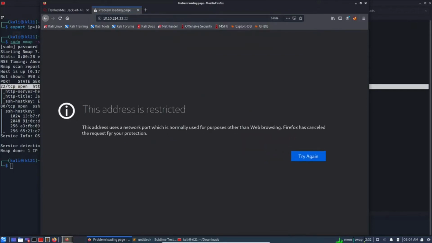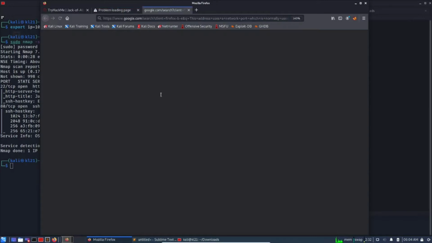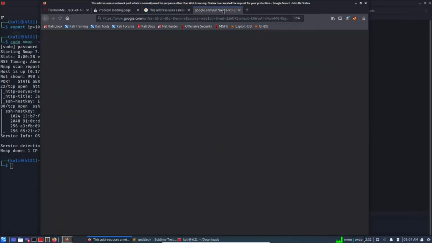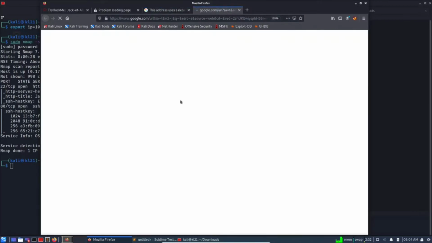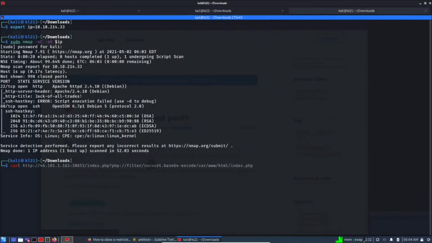The address is restricted. The address uses a network port which is normally used for other than web browsing. Firefox has cancelled the request for your protection. So let's check how we can disable this restriction. Although we can use the curl method also. Let's see, curl http://$ip and port 22.